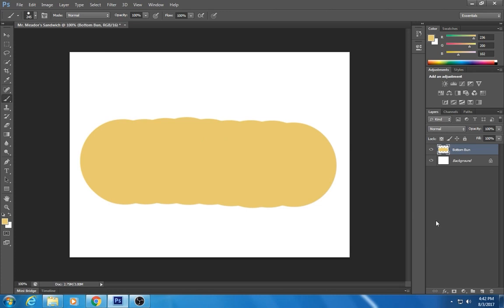It's not photorealistic, and that's okay. You just want to get the basic shape. So that's the bottom bun layer. It's time to add another layer. So next, we're going to put some meat. So let's do that. Now I have my background layer here, and I also have my bottom bun layer there.